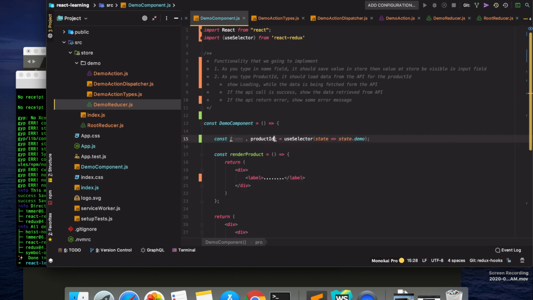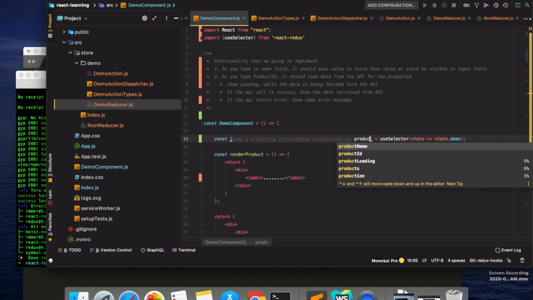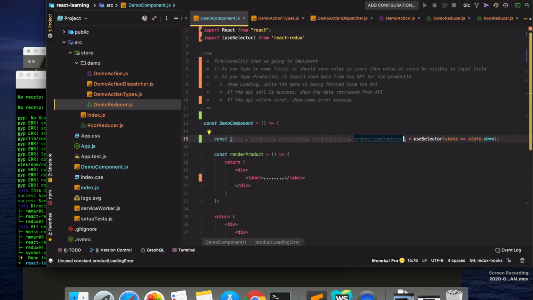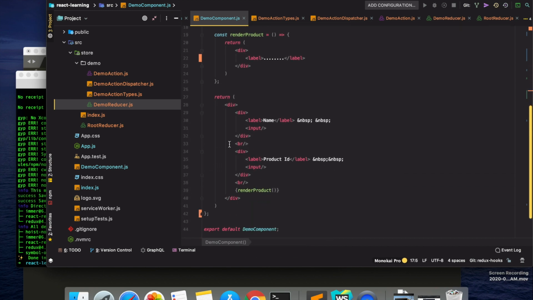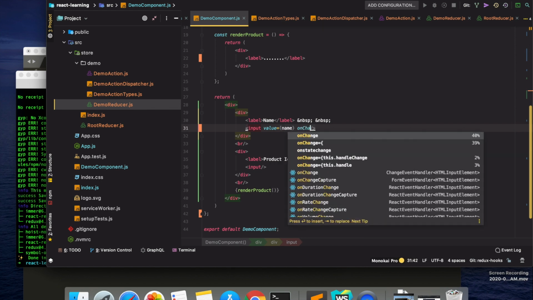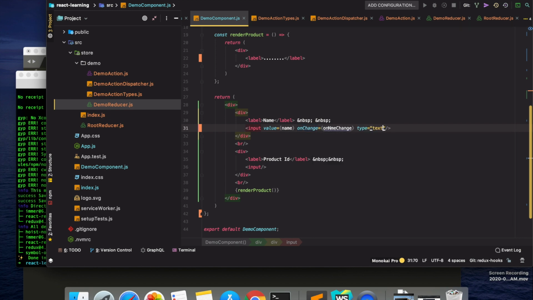Name, product ID, product name, product loading, error. Now we will wire action for this input field. So value is equal to name, on change.